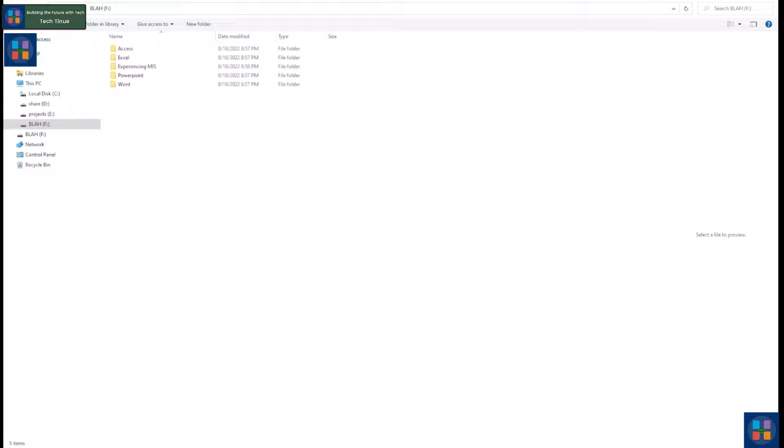Now, I'm inside the root folder of my storage device called blah, and you'll see that blah has multiple folders inside of it. So this is like pulling open my filing cabinet and saying that there's 5 folders in here. One called Access, one called Excel, one called Experiencing MIS, one called PowerPoint, and one called Word. If you want to enter a folder, you can double click it using your mouse, and you'll end up inside of that folder. And inside of this folder is a single file called cbiz101 syllabus.docx.